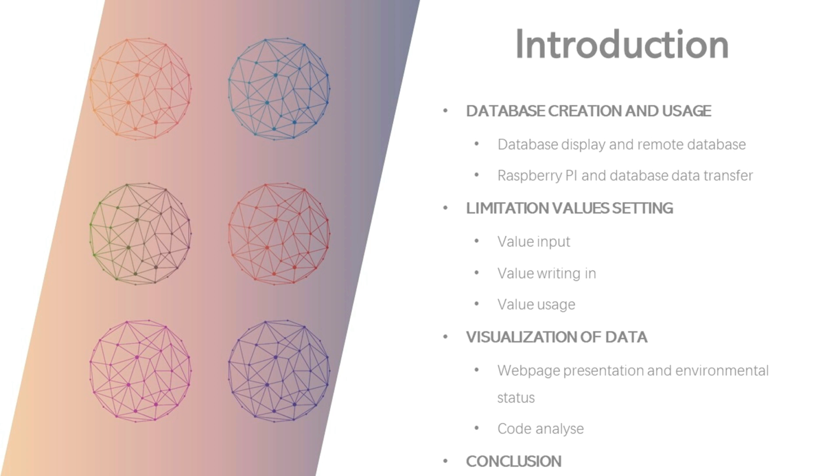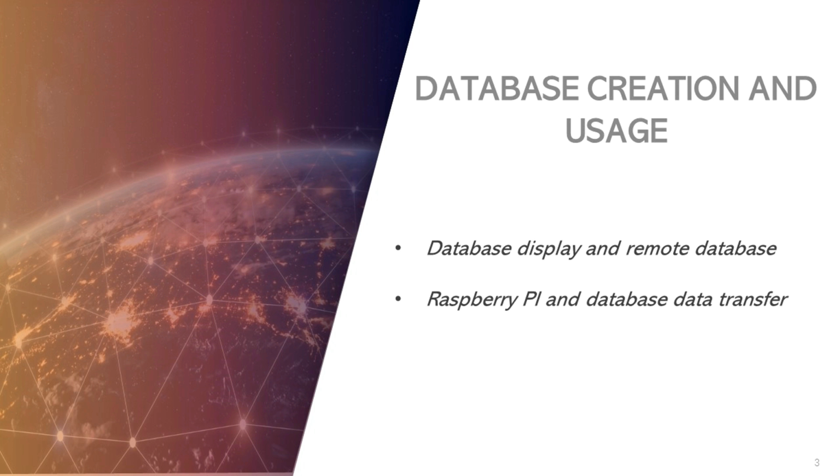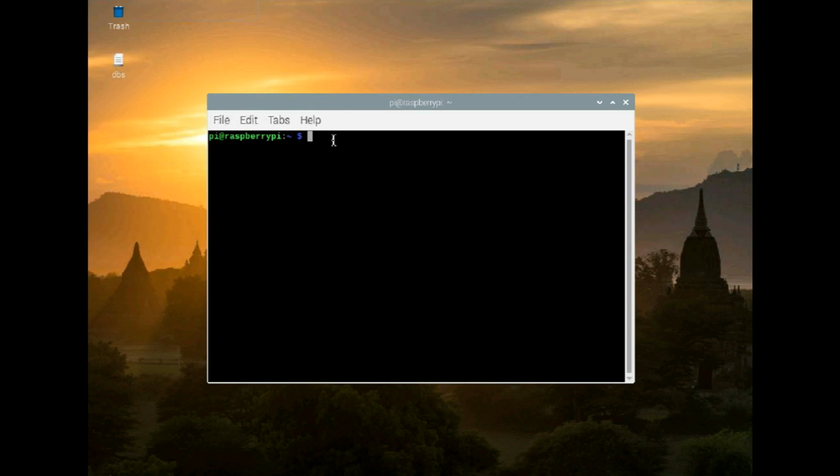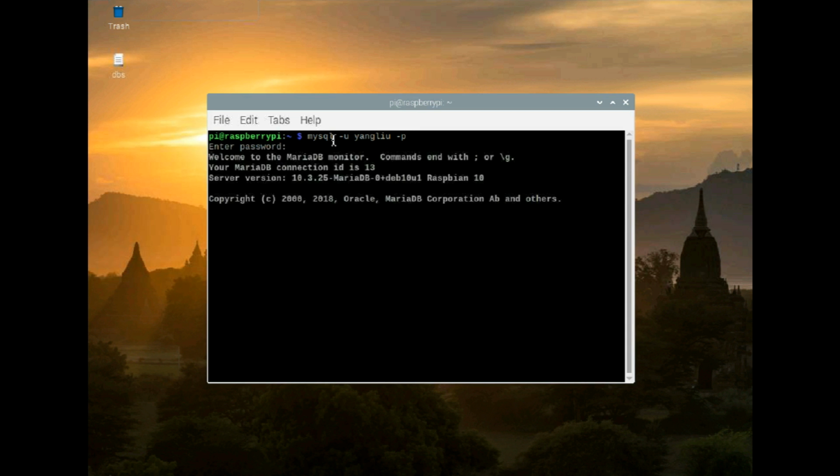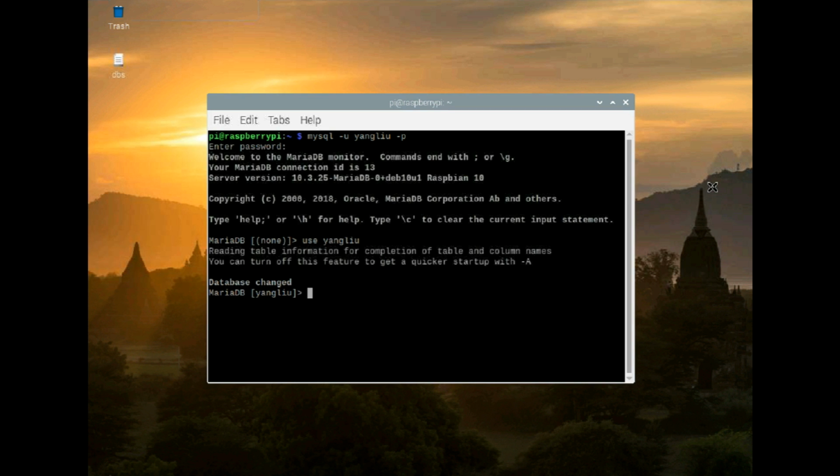Let's get to the main part of today's video. For this part, we will have two sections. First one is the database display and the remote database. Let's take a look at my existing database. The username is Yang. And the database name is also my name. Actually using project 2 anyway.